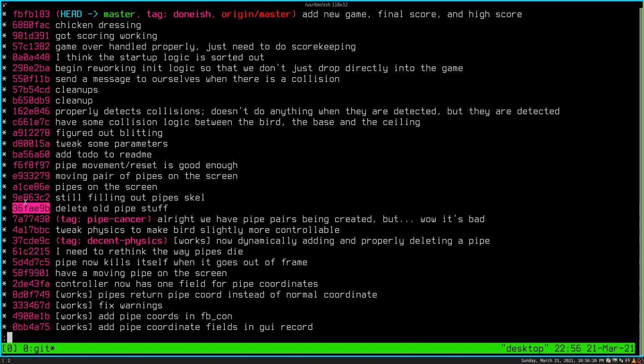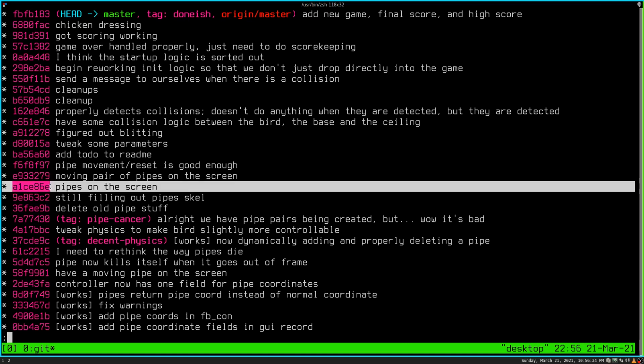Delete the old pipe stuff. And by the way, this is Linux. This isn't Windows. This isn't some garbage operating system. This is Linux. It managed to crash Linux. That's how bad my code was. Still filling out the pipe skeleton. Pipes on the screen. Finally, it redid the pipes, it looks like.